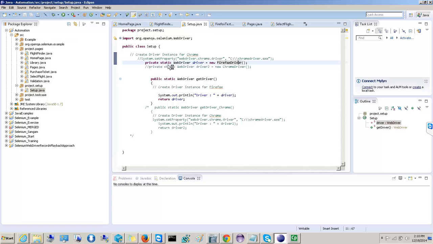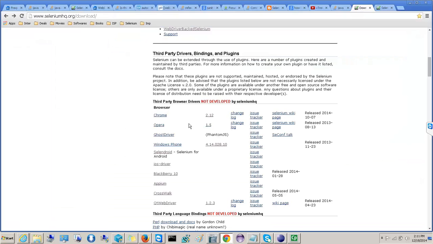Whereas if you want to run your program in Chrome driver, what you have to do is set the system property, download this driver already, and point this set property to the path of this file. Similarly, you can do it in different browsers, Opera browser, Ghost driver, I don't know, but you can just play with it.